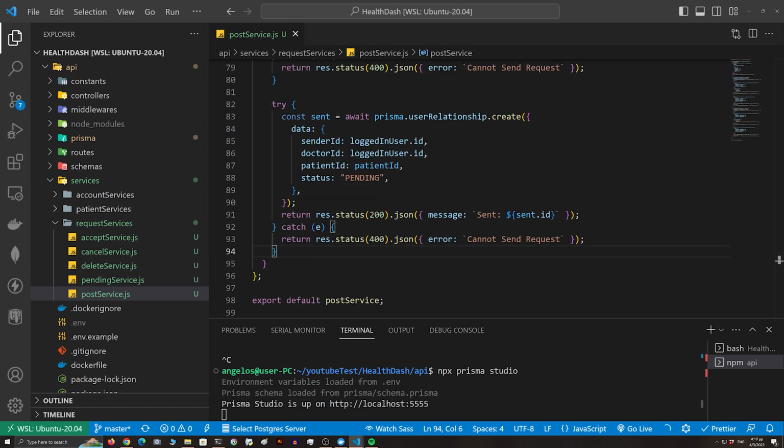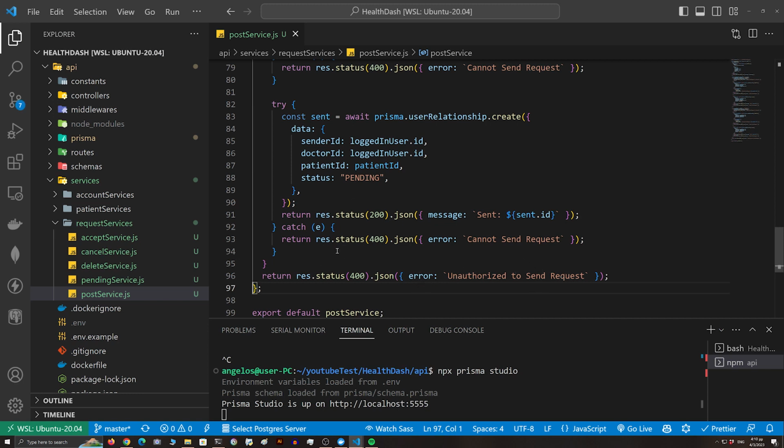Now we're gonna do the same for every service. We need to check the user role, so you will see me repeat the exact same code.